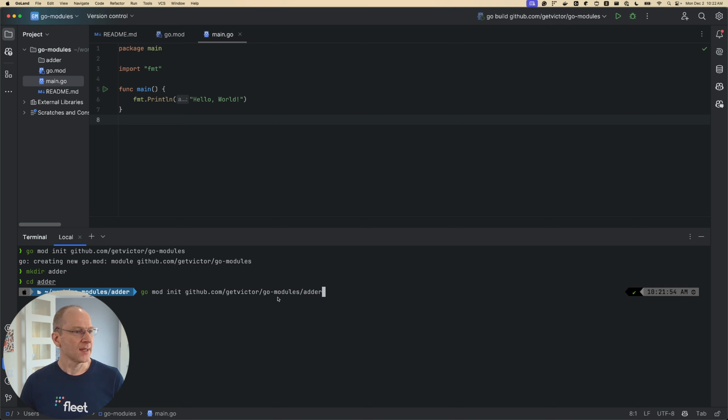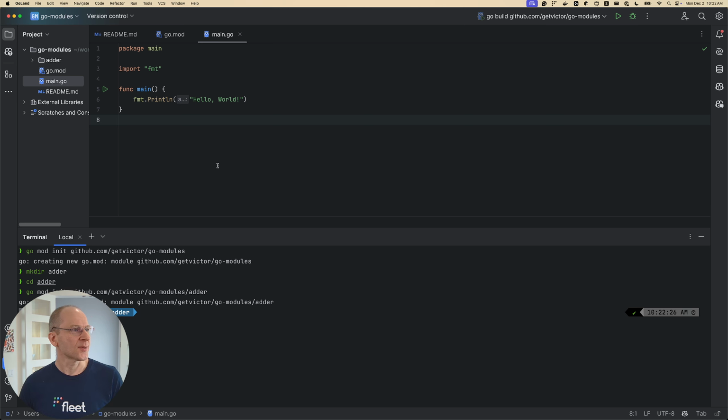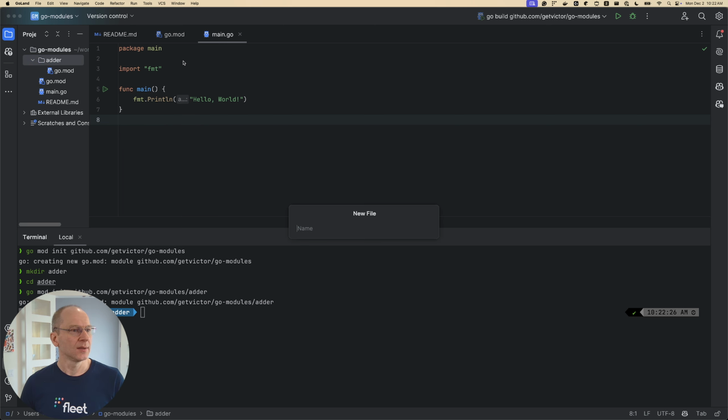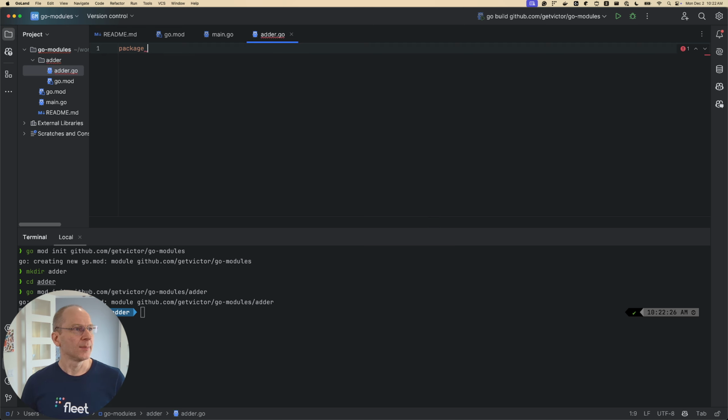Now this path is also kind of a convention, but basically this is where this module is going to be. It's going to be in GitHub under my username, under this project, and in this directory, right? So that's what's going on there. So we got a second module there, and in this module we're going to create a new file called adder.go. Call it package adder by convention, and then we're just going to add two integers together. Great.